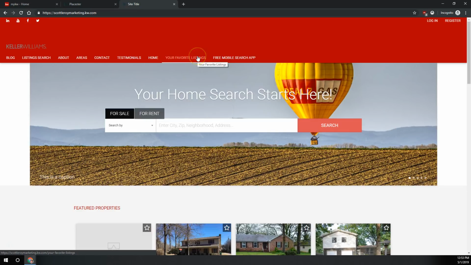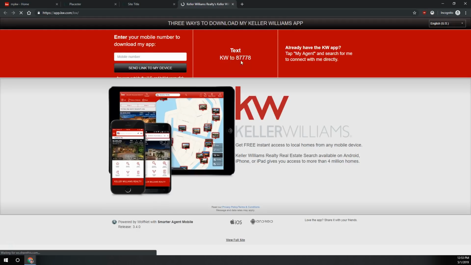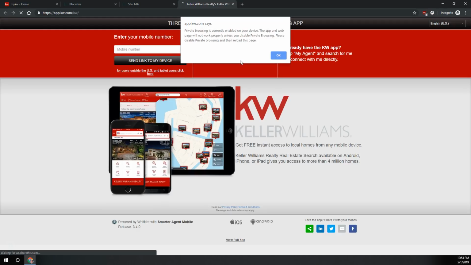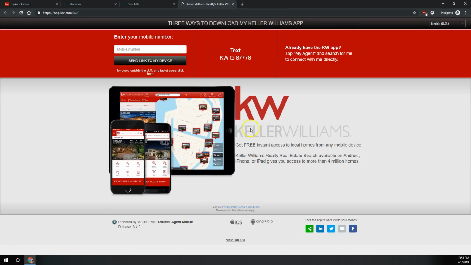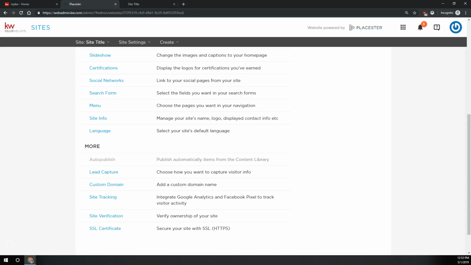So now I've got that new menu item for your favorite listings. So if I had signed into the site and saved properties, it would show me a list of those. And then I've also got free mobile search app here. If I click on that, that's going to go to my mobile app download page. And if you pasted your link in that box correctly, this page should have your picture, your name, your information on this page. Okay, now if it doesn't show that, you copied your link incorrectly. It's the only one thing it can be. So you'd have to go back and copy it and paste the whole thing again.